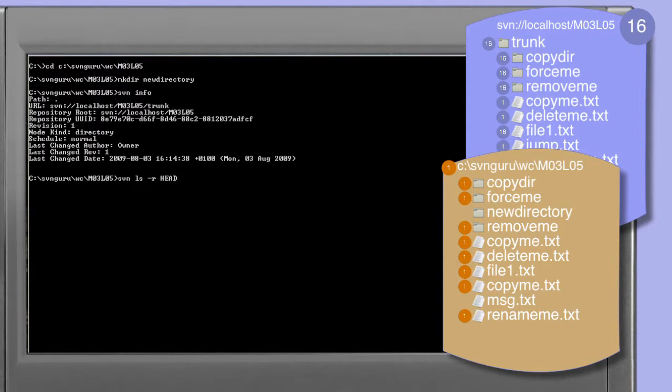For now, we're interested in the fact that the subversion ls command, if we issued it without the revision identity, would report the list of files contained within the repository at MO3 L05 trunk, that is the URL that is mapped to our current working directory, as they were at the revision returned by the info command, namely revision 1. To force the ls command to return the listing of files in the latest revision of the trunk, but still specifying a working copy path, we have to use the -r option. Executing the command shows that, indeed, the latest revision of trunk does not contain the new directory that we've just created.